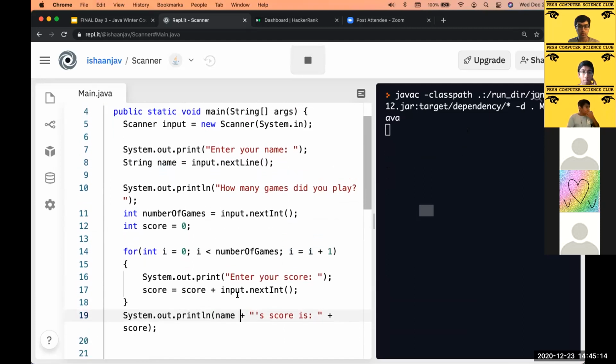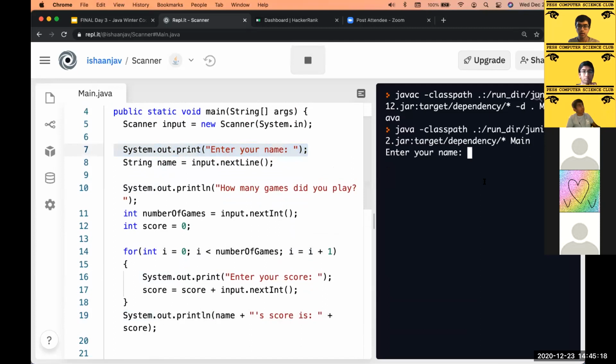So let's take a look at how it works. First, it'll print out enter your name. I'll enter my name, Ishan. I'll enter in IJApps. I'll press enter. So that's what the name variable is. And then it asks us, how many games did you play? I'll say I played 5 games.